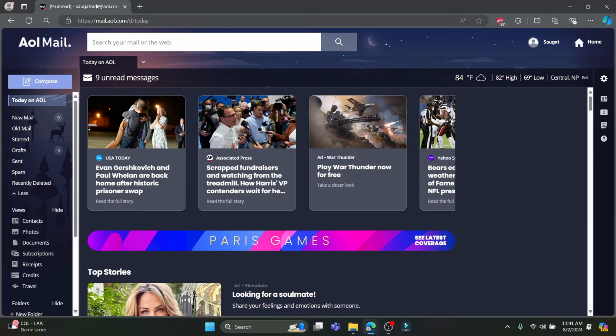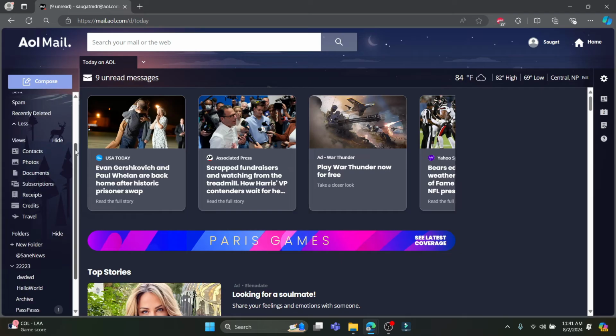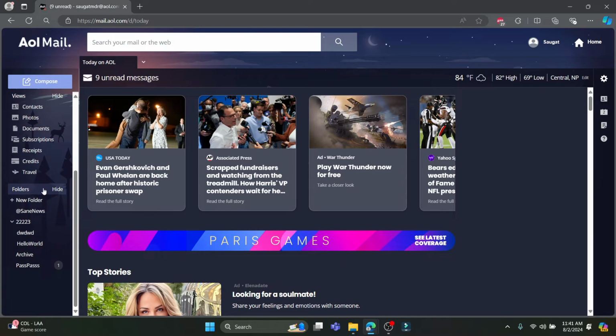Open any type of browser you have on your PC and go to AOL Mail. Make sure you do have your account, log into your account and you will see this type of interface. Now to create a new mailbox, just go ahead and hover around here on the left hand side, scroll and you will find folders over here. Now go ahead and click on this new folder and go ahead and name this mailbox.